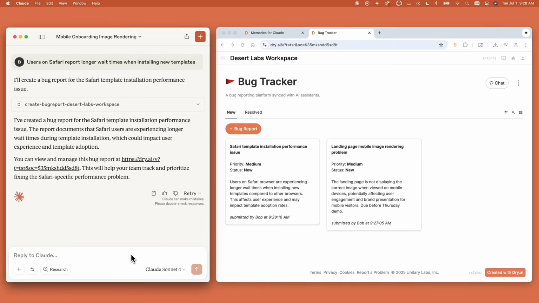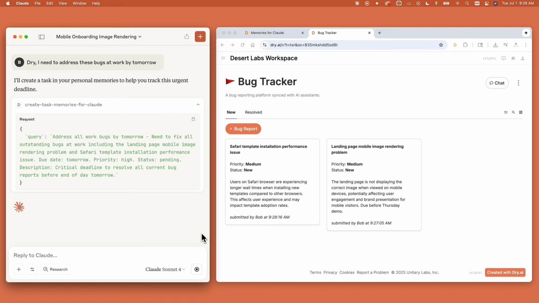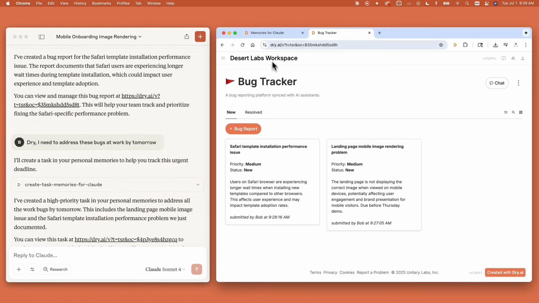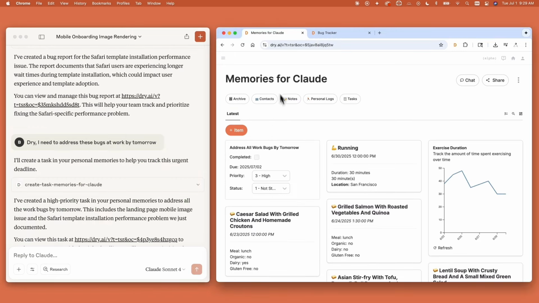Now we will add a task to our personal space reminding us to address these bugs. This task item will appear in our Memories for Claude space, separate from this Desert Labs workspace that we've created for team collaboration.